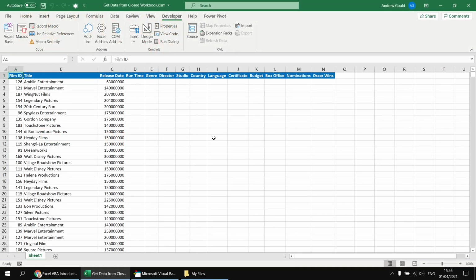This technique works nicely when you have a sensible set of column headers to reference, but we can still retrieve the values from specific columns even when there are no column headers in the source data. Just to make that work, we need to know what column number or which field number we're trying to retrieve. So to get the exact same data here, the runtime column is the fourth column or the fourth field. Studio would be field 7 and budget would be field number 11.